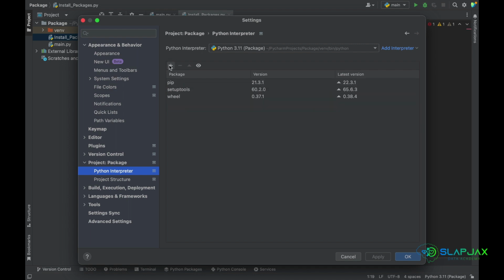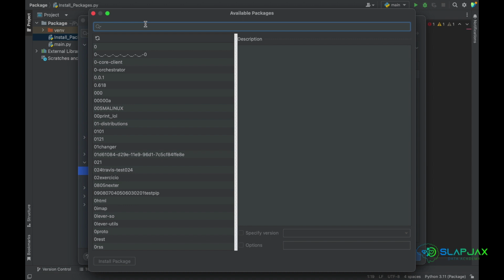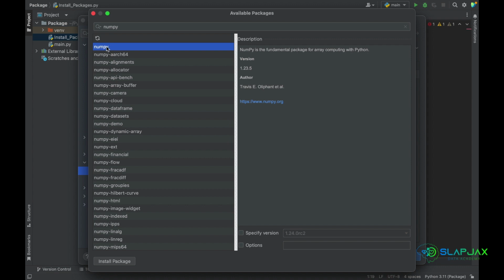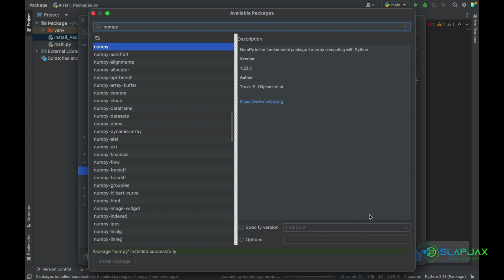Click on add and search up the desired library that you want to install, like matplotlib, numpy, or pandas, or anything of that sort. But in this video, we want to install numpy. So search up numpy. Here we go, you can see it in the first one. Simply click install package, and then you'll just have to wait until it's successfully installed. Here, package numpy installed successfully.